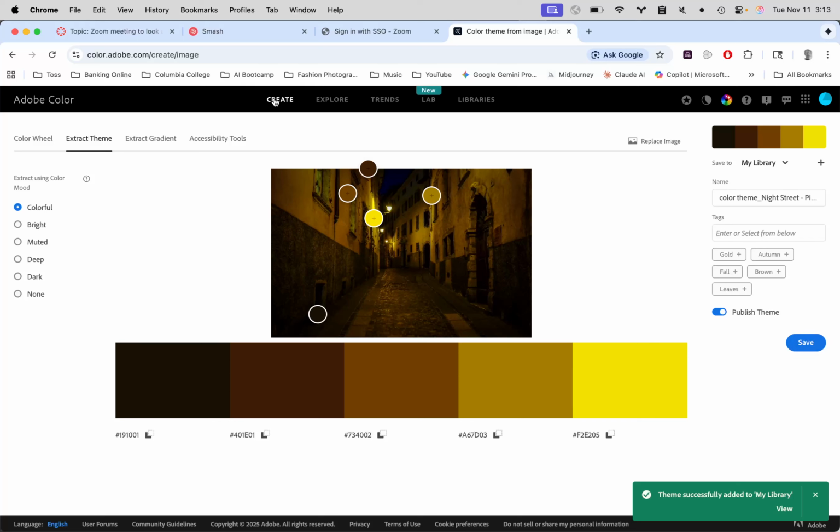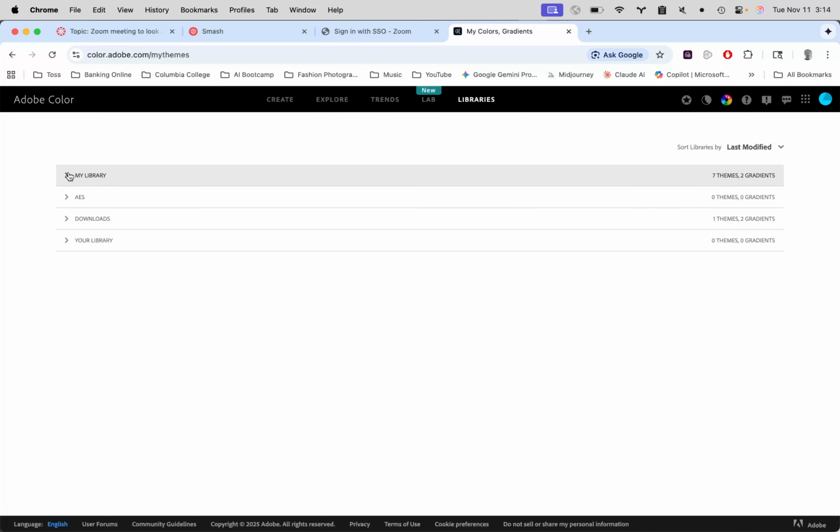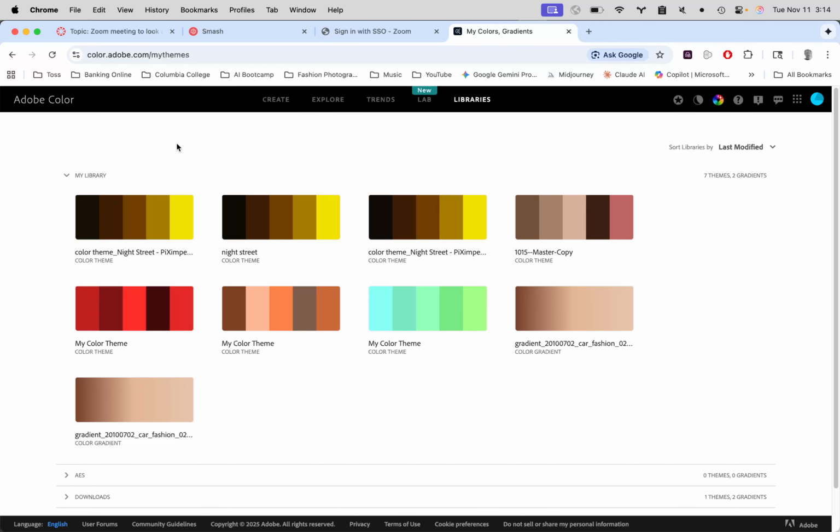Then you come up to the tabs along the very top, and you want to click on your libraries. When this opens up in your My Library as a drop-down menu, you should actually see this color theme. Did everybody find that? Are we good on this part?